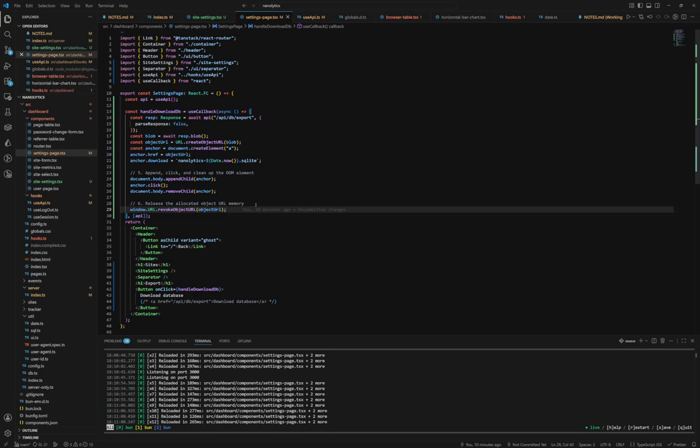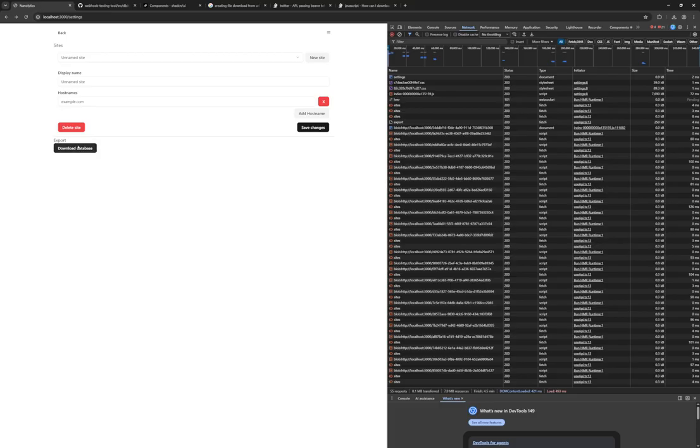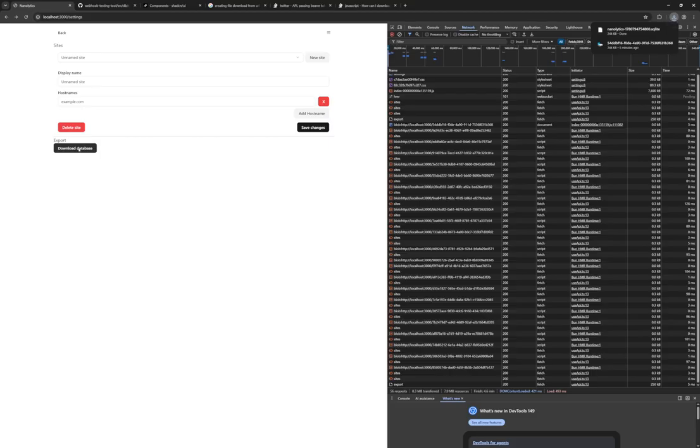So let's see how well this works now. Okay. Click download database. Boom. It downloads it. We get the thing. Now let's actually try opening that up and seeing if it works.